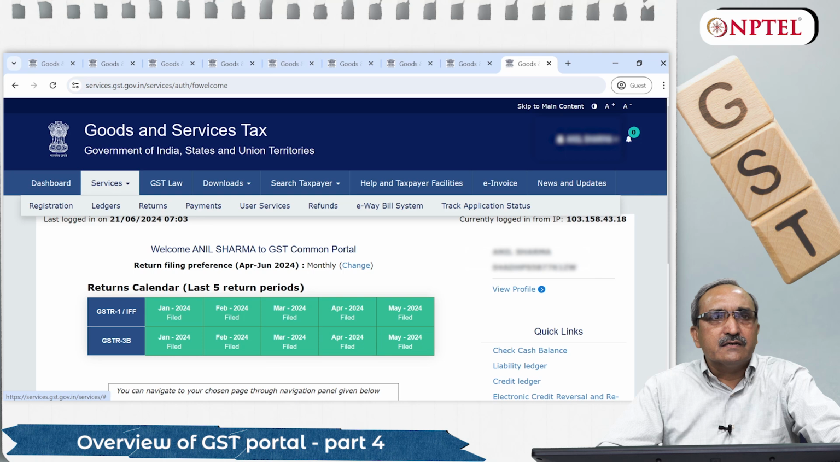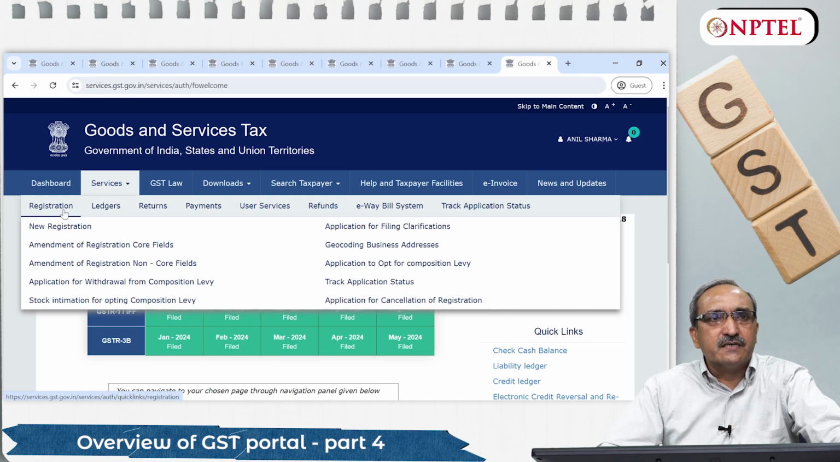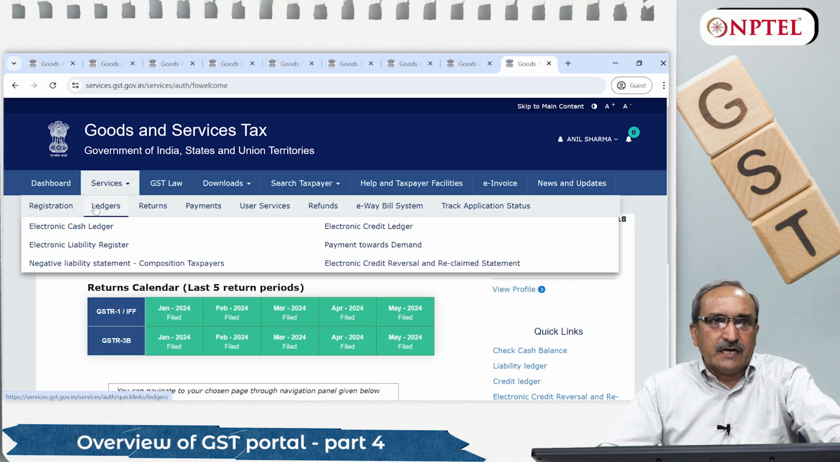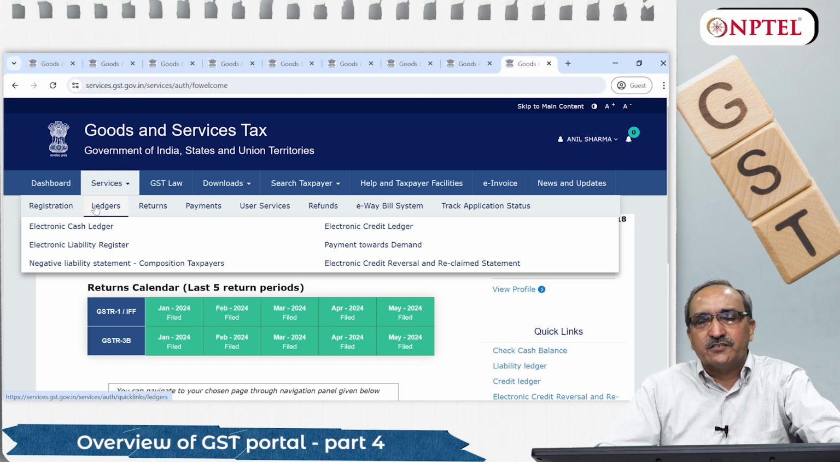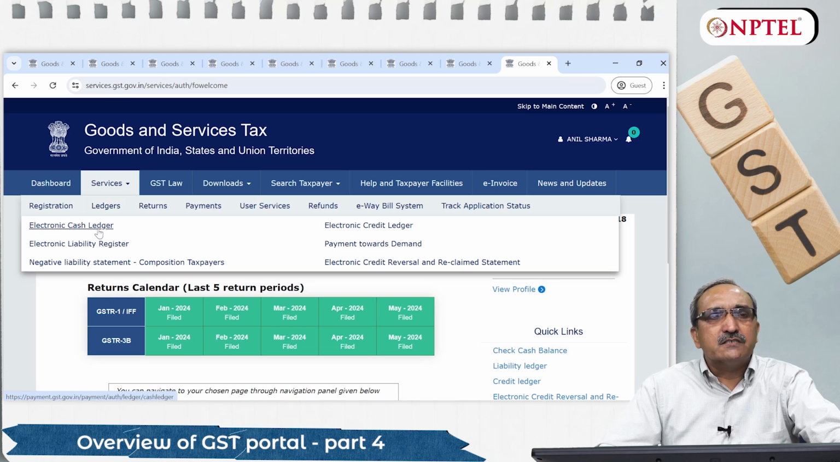If I click over here, again services of registration is there. Ledgers, as we talked about: electronic cash ledger, electronic liability ledger, electronic credit ledger, payments towards demand, negative liability assessment, and then electronic credit reversal and reclaim. This is a recently introduced feature of electronic credit reversal and reclaim statement. So if we see how this electronic cash ledger looks like, we will click over here.